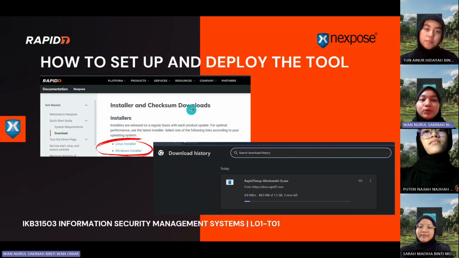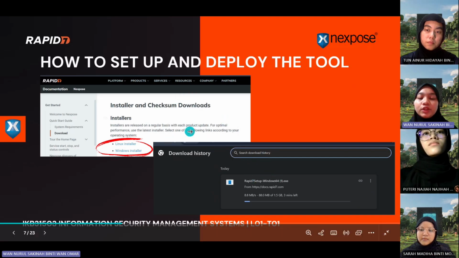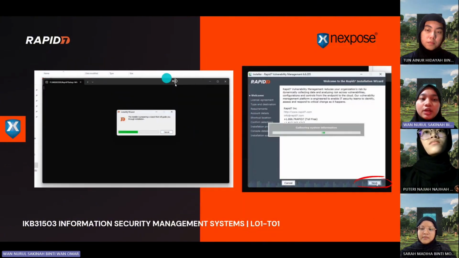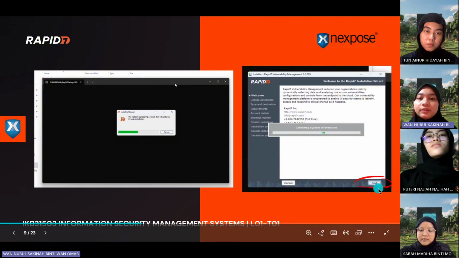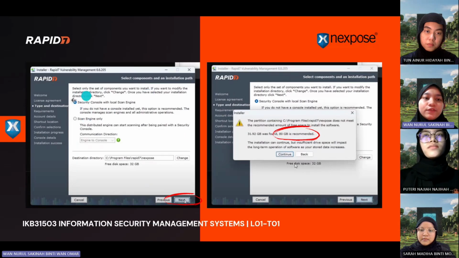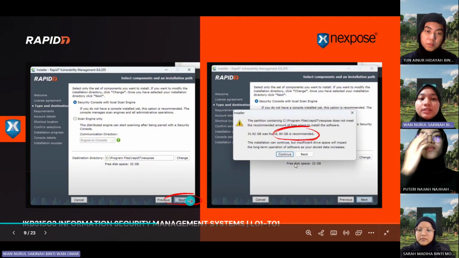To install, just type Nexpose install and then choose this website. Click whether you use Linux or Windows, and then wait for the software to be downloaded. After the download, this interface will pop up, so wait until it finishes loading. Then click the next button, and use the default radio button, which is security console with local scan engine. Choose this one, and don't forget to change your destination directory, and then click next.